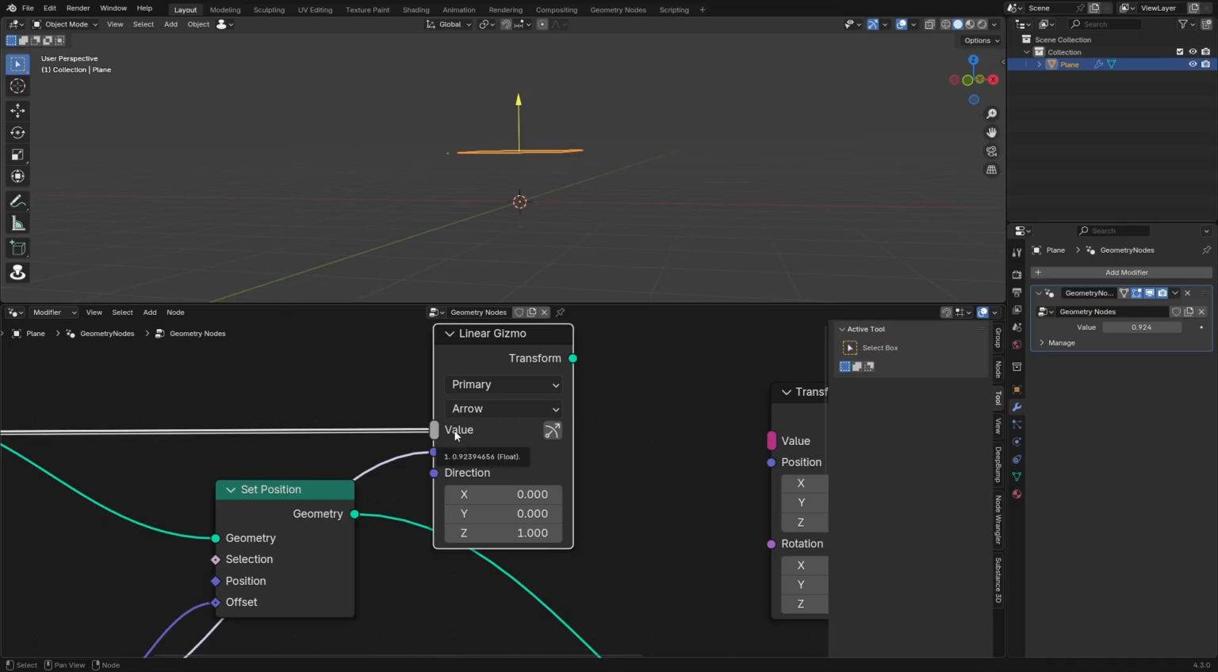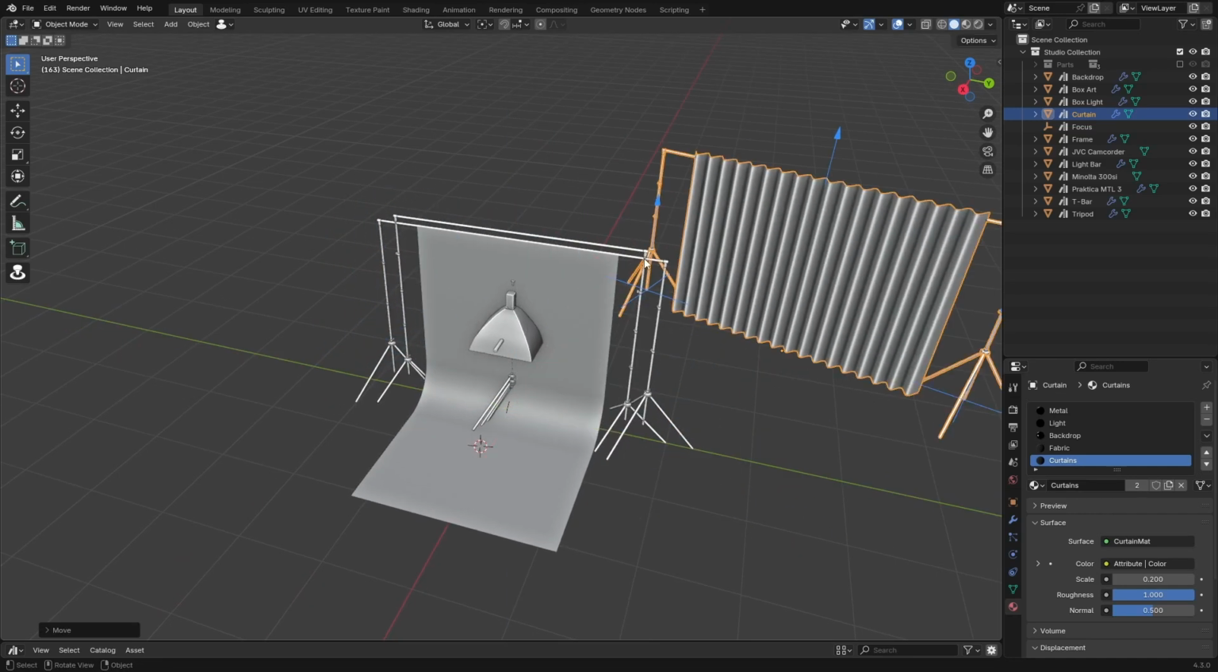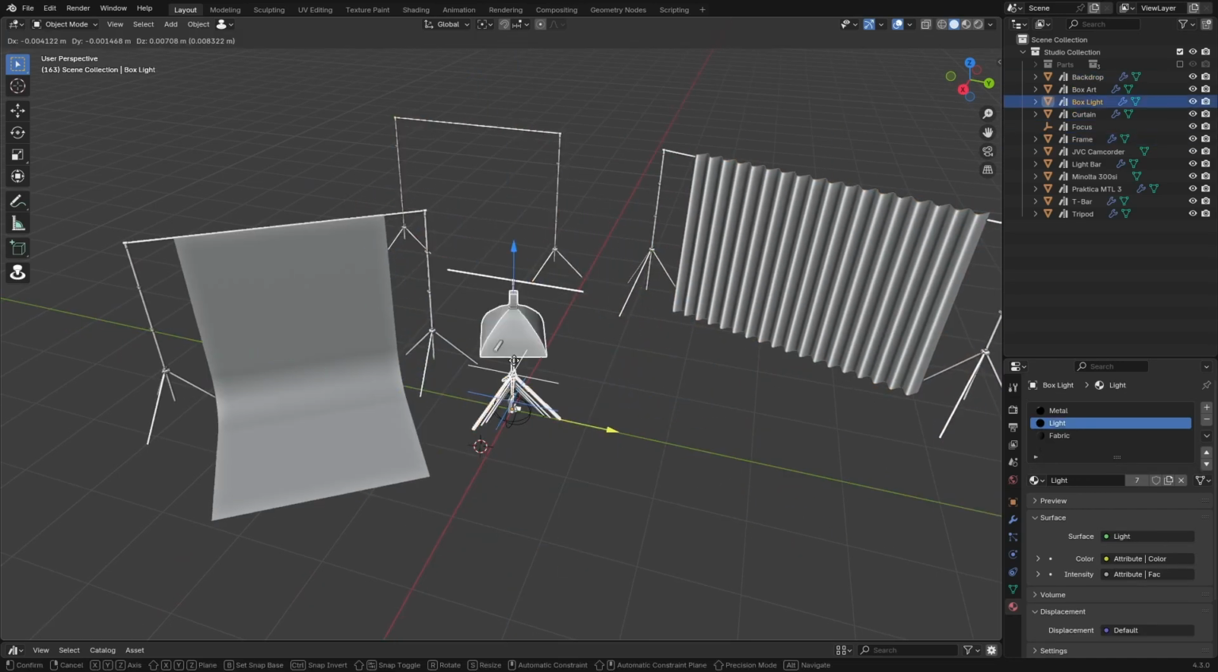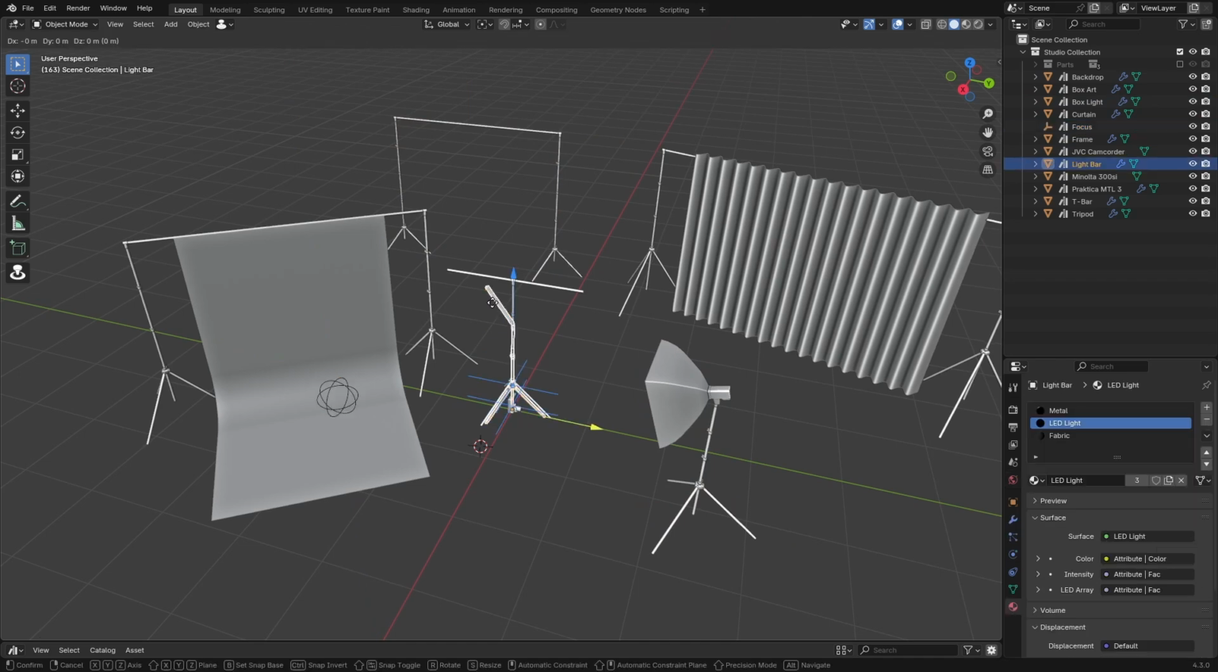If we hover over this value, you can also see the exact float amount, which will be equal to the value in your modifier panel. So as you can imagine, you can make really cool tools with this. I've been working on my own as well in the beta, and we're just going to take a look at that now. All right, so this is my procedural light setup, and I have all of these geometry node tools that we will take a look at.